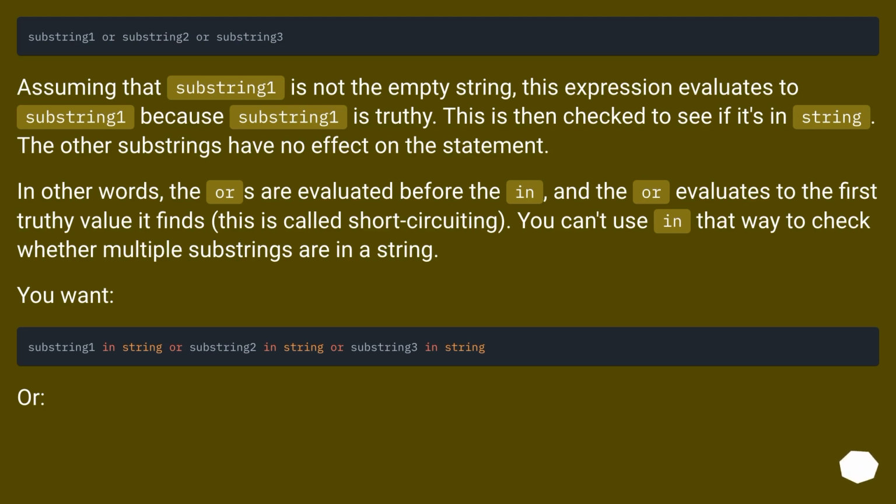You can't use in that way to check whether multiple substrings are in a string. You want OR.